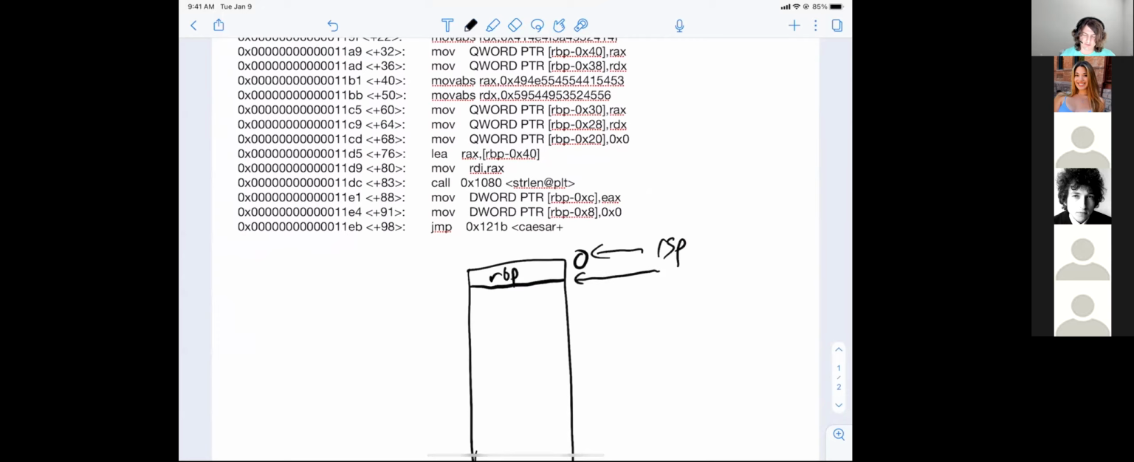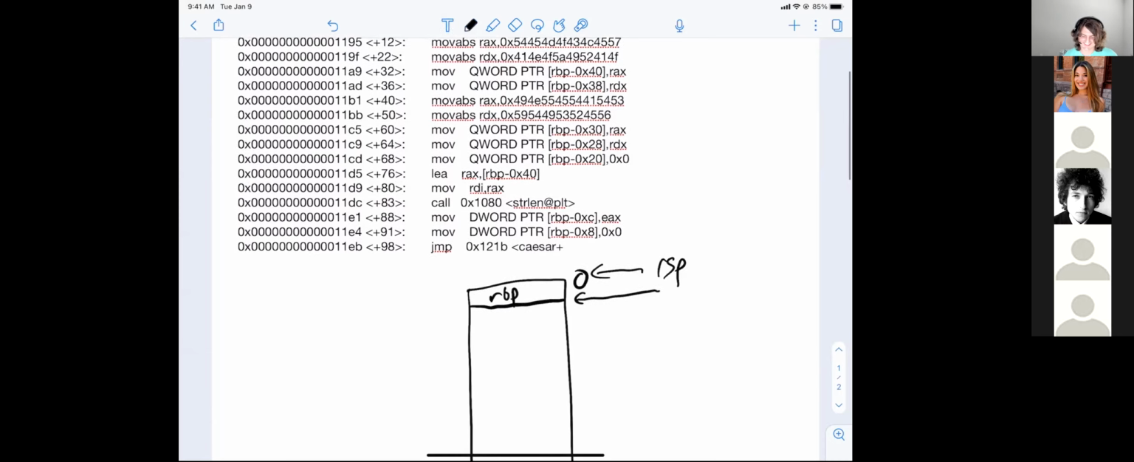And how big is a register? How many bytes? Say it louder. 4? Not quite, that's 32 bits. It's 16? 8. Yes, 8. There we go.